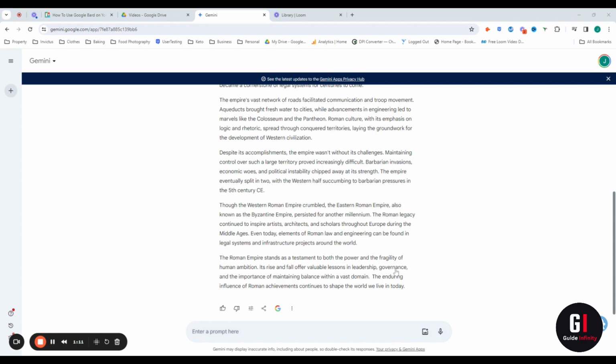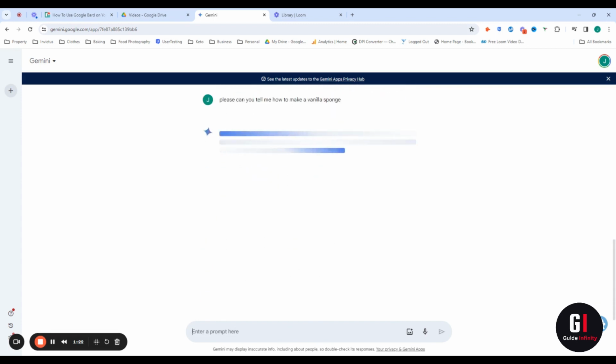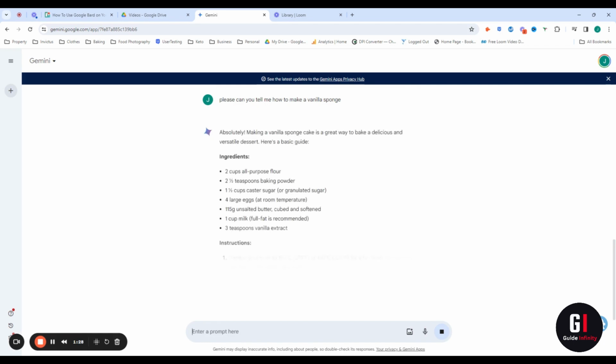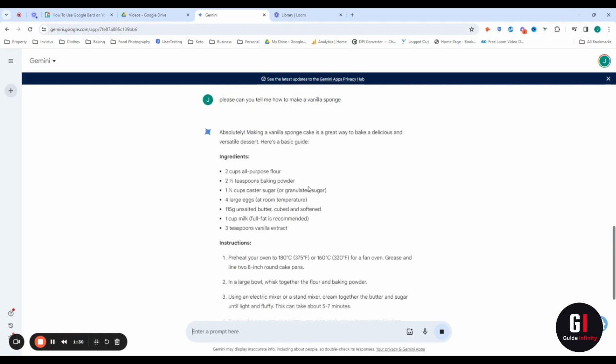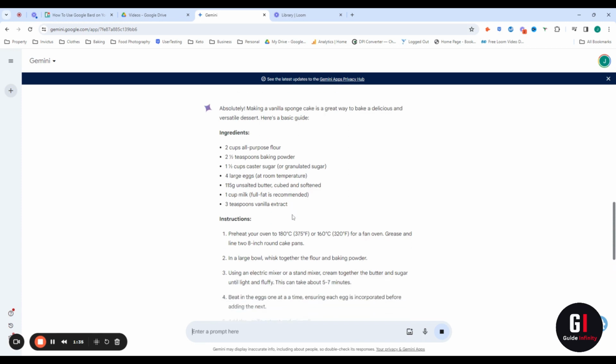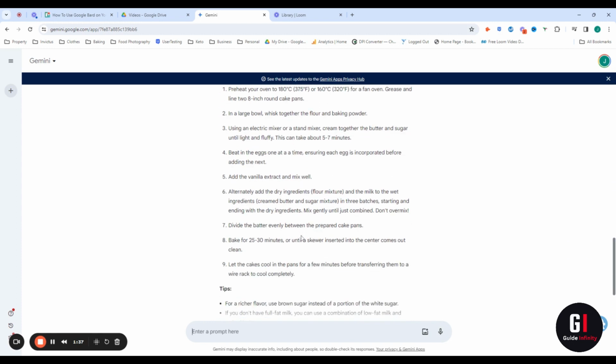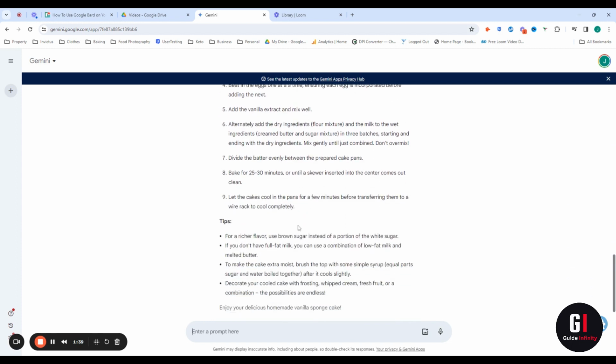I'm going to just try another one, and I'm going to do something slightly different here. I'm going to pop in, please, can you tell me how to make a vanilla sponge? Gemini is now thinking about it, and here we go. It is now generating us a recipe and also instructions. As you can see, we've got all the right ingredients, all the instructions on how to make a lovely sponge, and we've also got some tips as well.